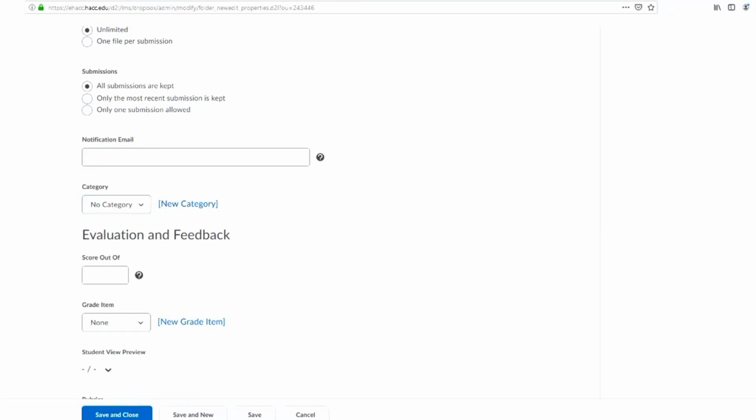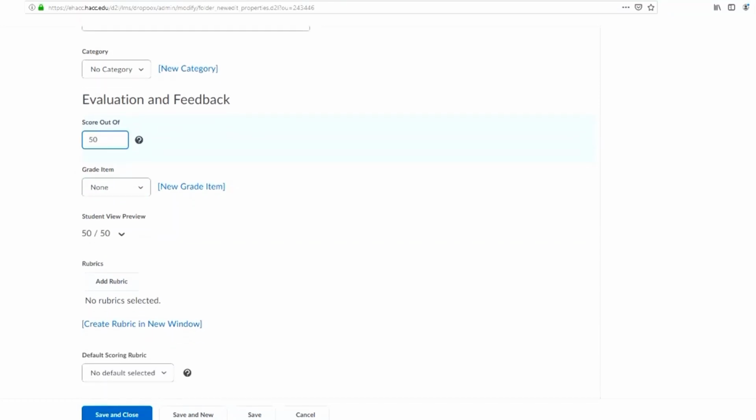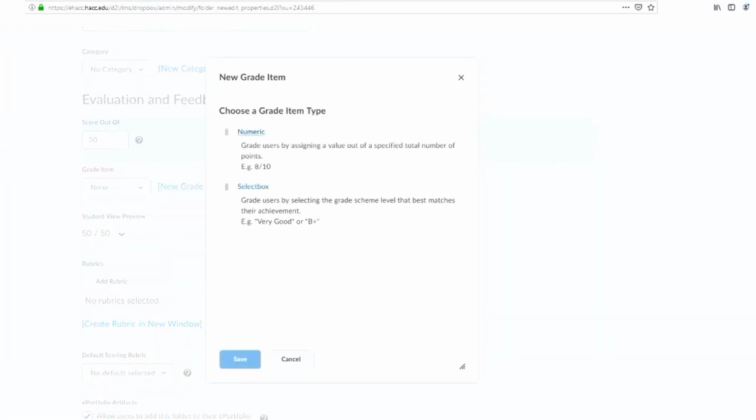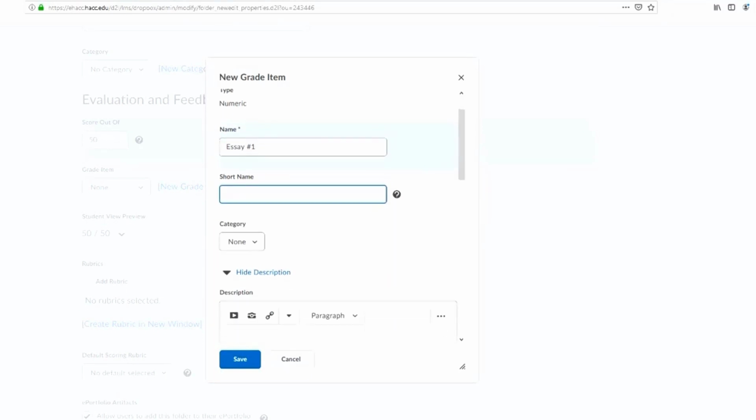Again, you can send notification emails, you can set categories, and here's where we're going to give our essay assignment a score. So we're going to give it points out of 50. And here we have to assign this a grade item so that it communicates with the grade book. Right now we'll see that there is a final project grade item in there. We don't want to use that for our final project, so again we'll create a new grade item. It'll give us an option, and we can say this is essay number 1. Remember to name the grade item the same thing that you named the Dropbox, just to minimize confusion.